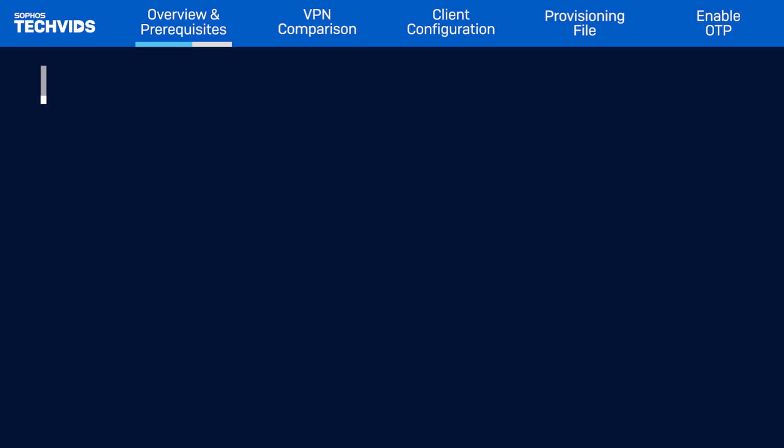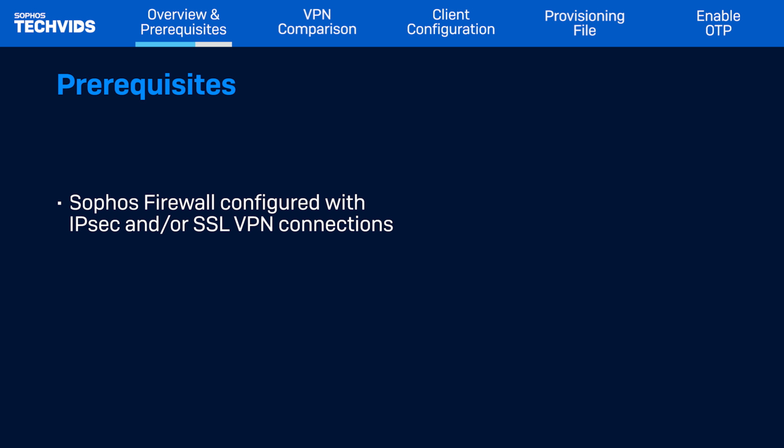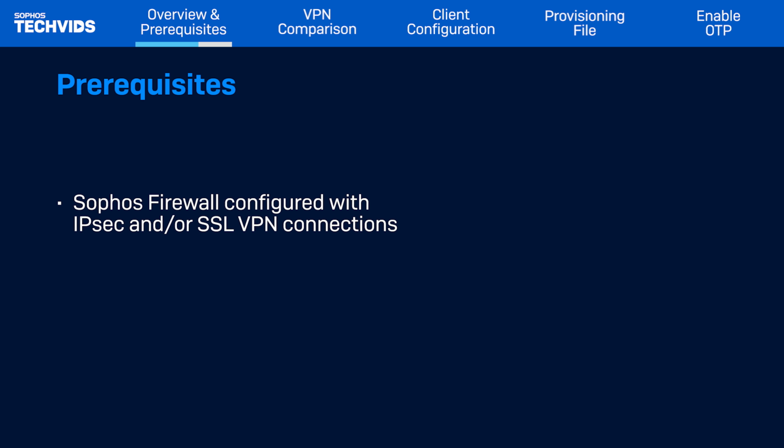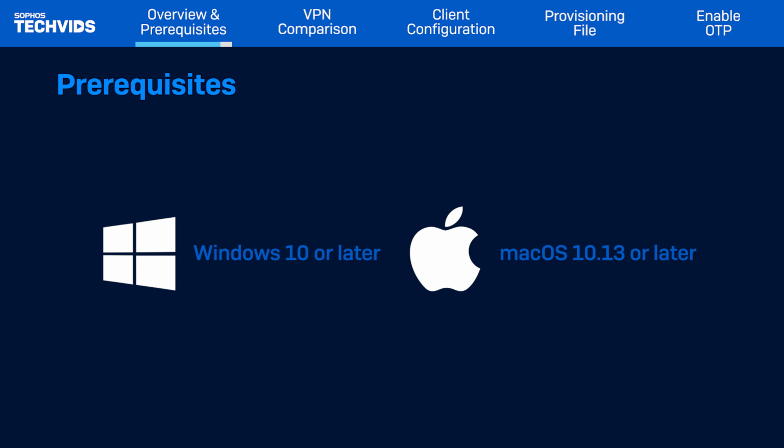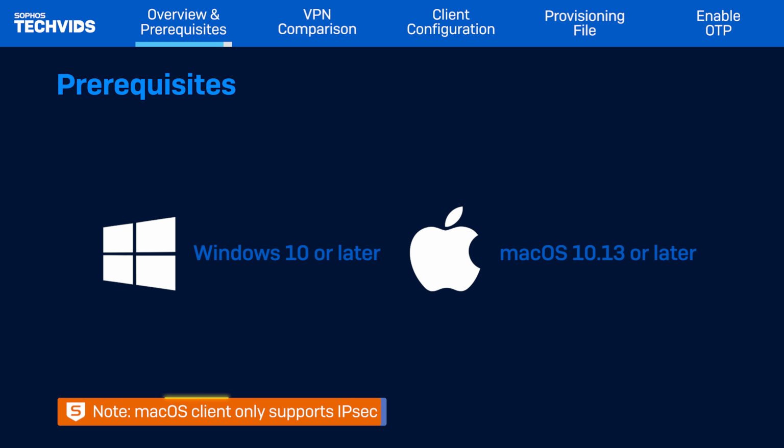Before configuring Sophos Connect client, you should already have an IPsec and/or SSL VPN connection configured in Sophos Firewall. Refer to the configuration tech vid for detailed steps if needed. The link is in the description. In addition, Sophos Connect is supported on Windows 10 and above, and Mac OS 10.13 and above. Note that for the Mac OS client, only IPsec VPNs are supported at this time.